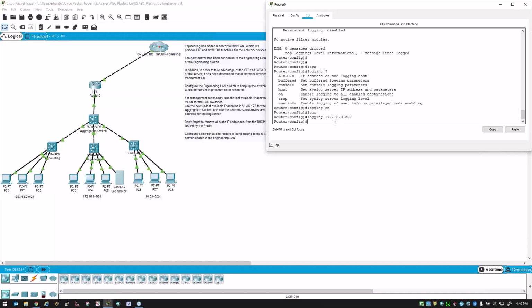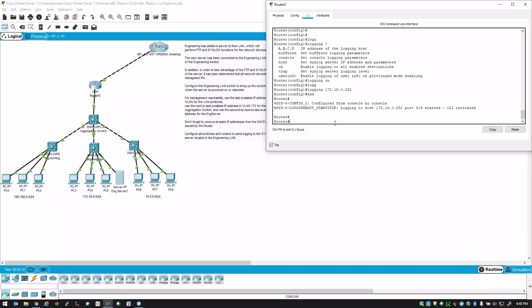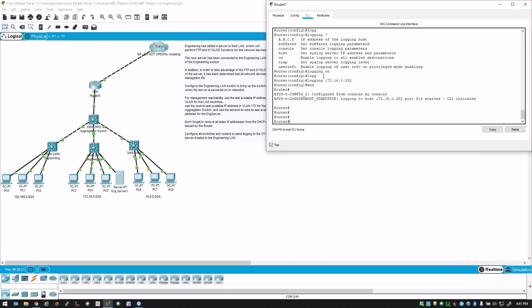Great. So, all right, as soon as I come out of my global configuration mode after setting that, it says, okay, I'm turning on my logging service, message level 6, and I'm sending log messages to this address, that 252 you gave me, destination port 514. It's all turned up and ready to go.